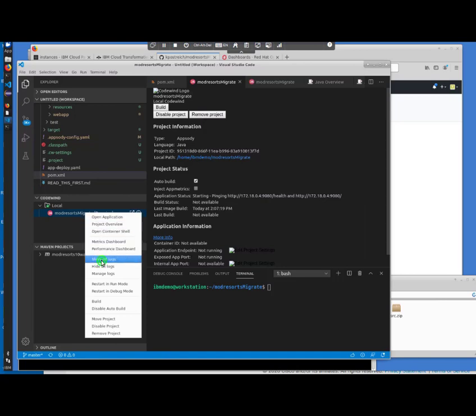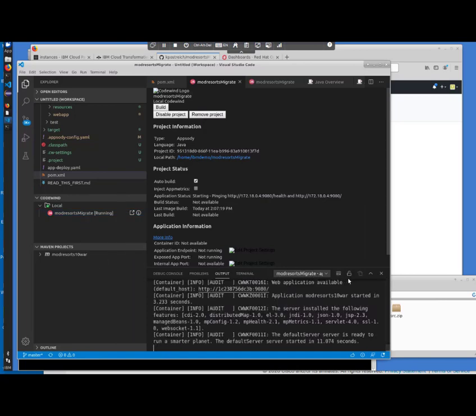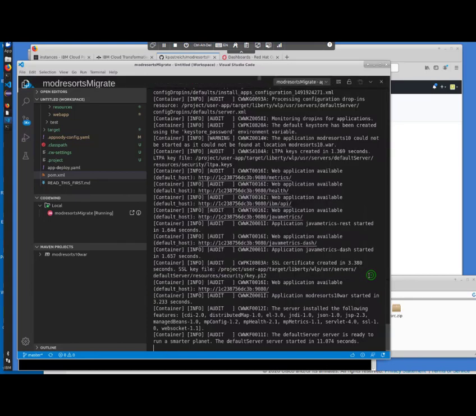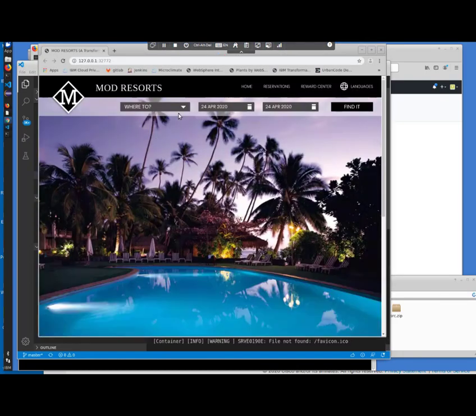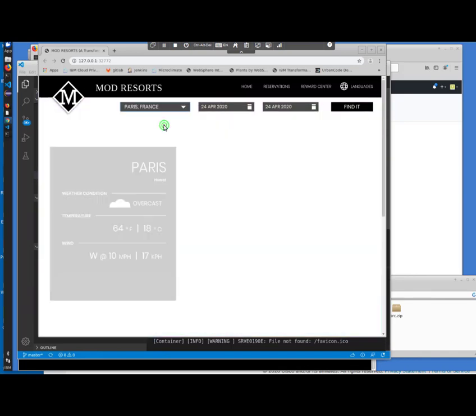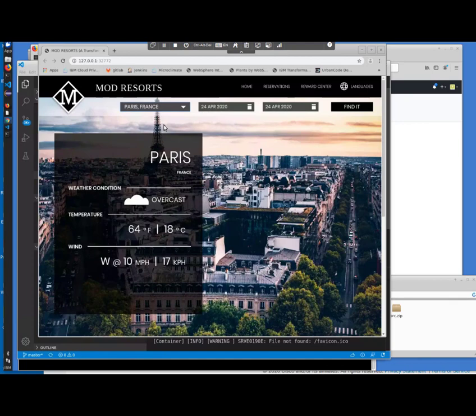CodeWin provides convenient access to view the logs from the running containers. You can easily see the Liberty logs as the server and the application are being built and started in the container. Once the application is built and deployed to local containers, the application is ready to run. Click the Running button and select Open Application to run the Mod Resorts application from the local container environment. A quick test of the application in the web browser reveals the Mod Resorts application is successfully running in local containers.